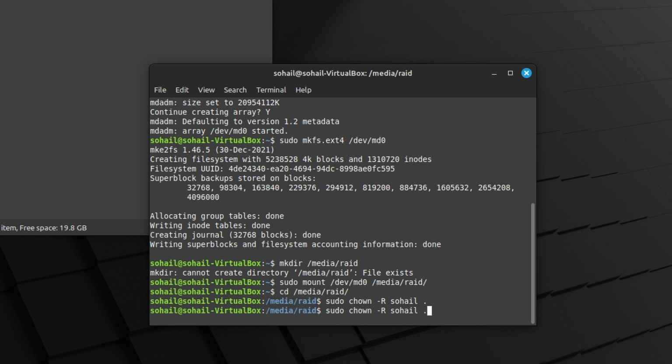Similarly, we can create other arrays. All we have to do is change the device name or the array name, and if you want to use another level, you can use another RAID level, then change the number of devices to be used in the array, and then give the device name. That's it. So far, we have learned how to create a RAID array. Now let's see how we can check the health of the array to ensure that everything is working smoothly, and how we can add a disk to the existing array and replace a failed disk with a new disk.